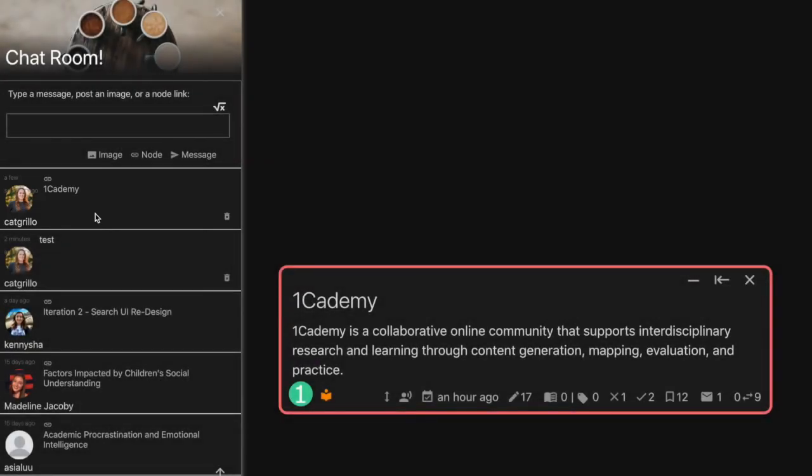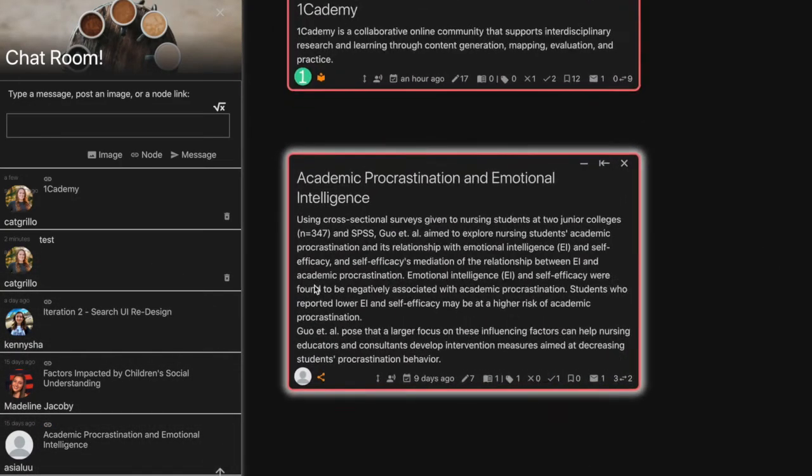To navigate to nodes that other users have tagged, click on the node titles, and the node will appear on your map.